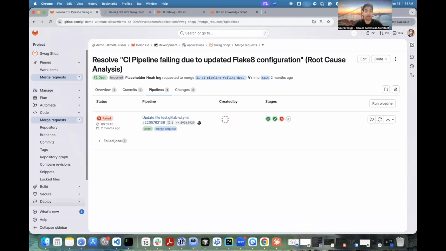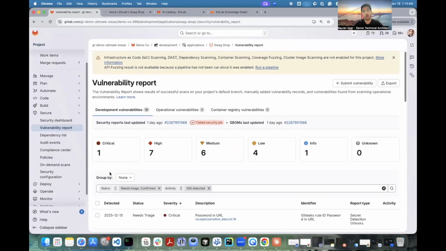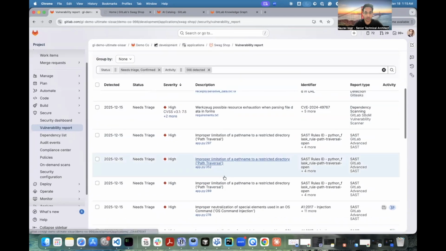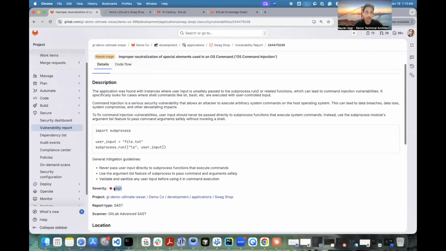Continuing to the fourth use case I want to show of the Duo Agent Platform is proactive security remediation. Security vulnerabilities, if you see here, security vulnerabilities found after reaching production are expensive to address and disruptive in nature. Let me walk you through a security workflow in our vulnerability report. There is an OS command injection vulnerability flagged by one of our scanners. This is the vulnerability I'm referring to. It's a high severity vulnerability.